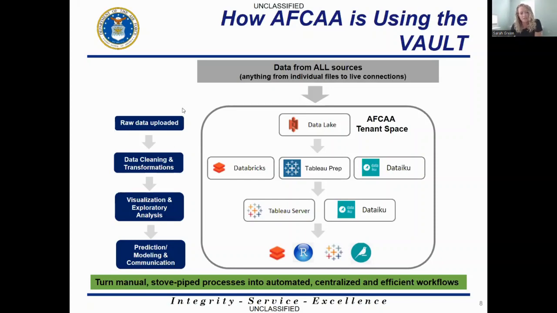What we're trying to do is gain efficiencies, and also have that sort of centralization, right? Instead of having instances of the data scattered on shared drives or desktop versions, we're trying to really centralize all that data and then go through, like I said, a common set of data cleaning and transformation. You will see these are not all the tools available in the Vault.